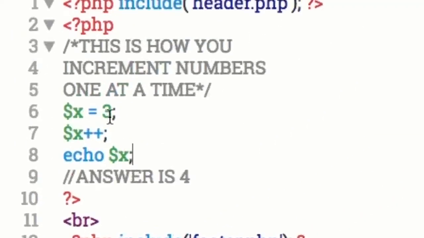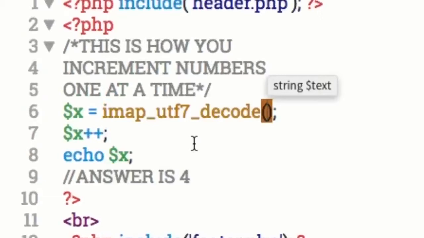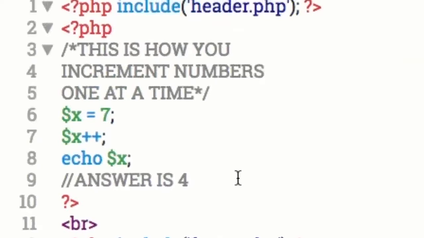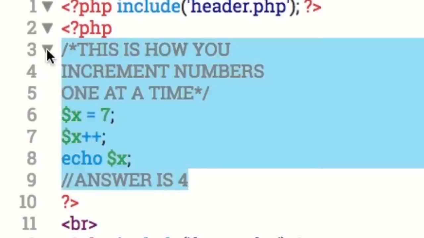And that'd be the same if it was 7. If the number was 7, the answer should be 8. So it's just adding 1. And we use this a lot in loops. You know, we're going through loops and we need to do something with it. We use this increment. But there's also another one that works similarly, but it's called a decrement.